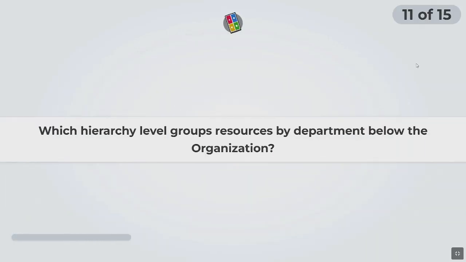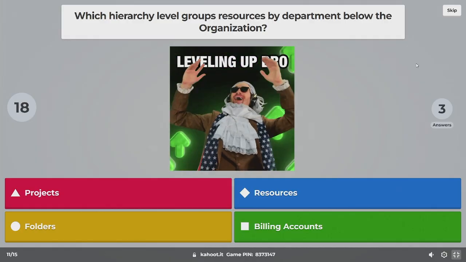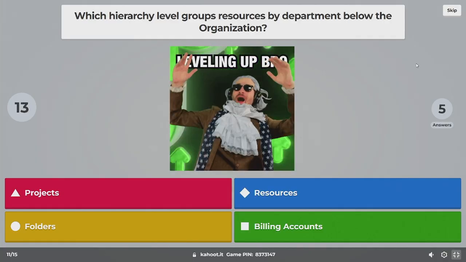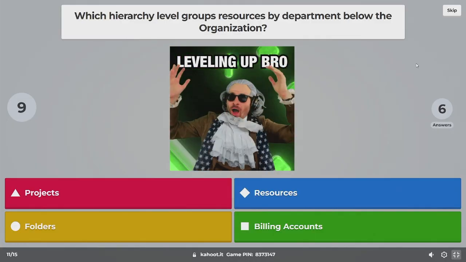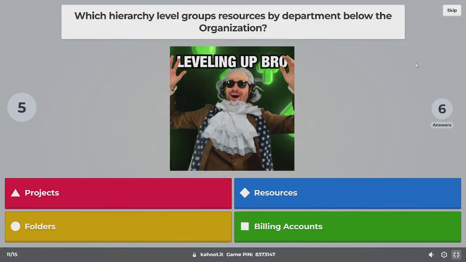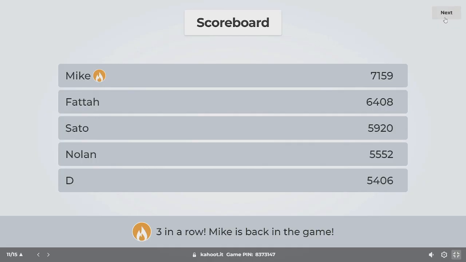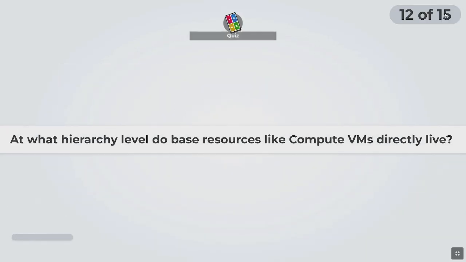Mike's still number 1. Which hierarchy level groups resources by department below the organization? So you have your organization, and under that we can group resources as projects, folders, billing account, or resources. Right, folders, of course. I've covered them enough. All right, Mike is still on top.